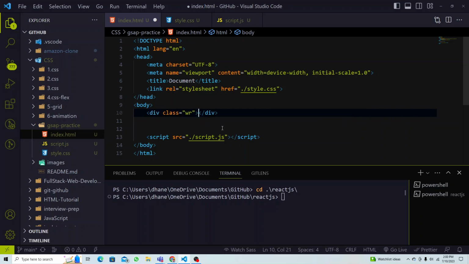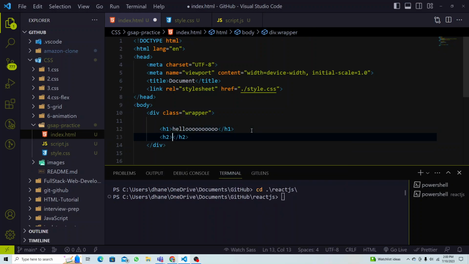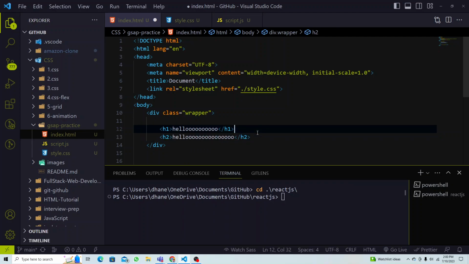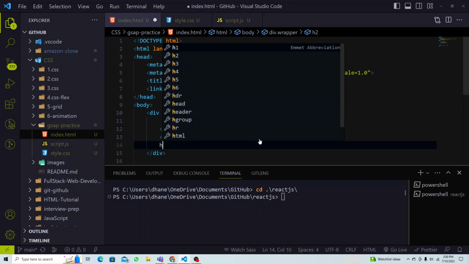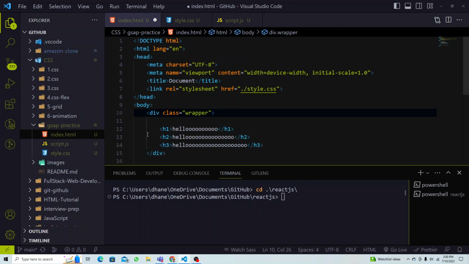To use GSAP, let's put a couple of elements. A div, call it wrapper, a simple box here. Then let's take heading one, hello, and heading two, something like that. Just simple text, nothing complex. Okay, that's enough. So we have these three things.